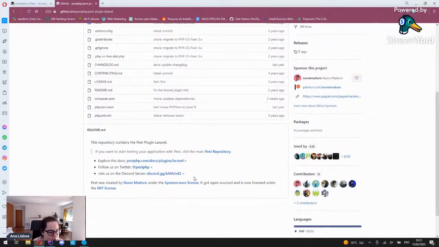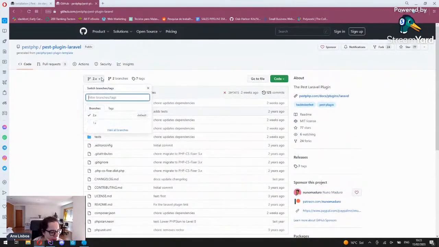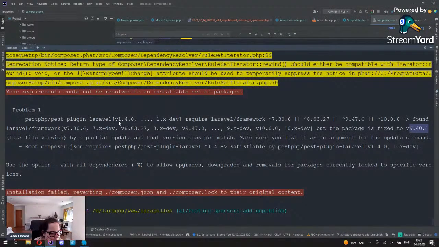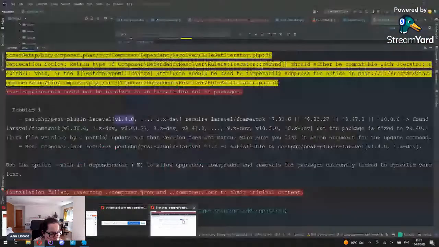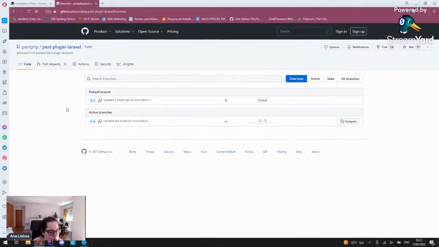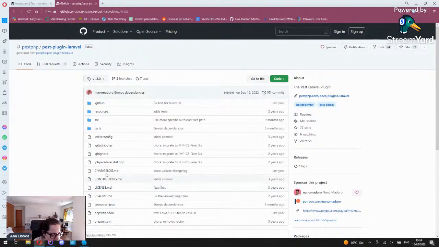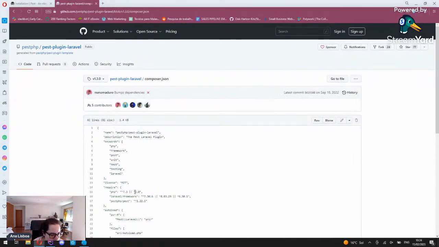Okay, I was looking for some information in the README about compatibility. Let's see about branches. What branch is mentioned here? It's v1.4. Let's try and go back to 1.3 and see that composer.json and see Laravel framework 9.30.